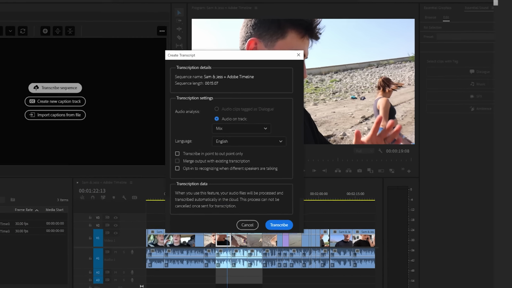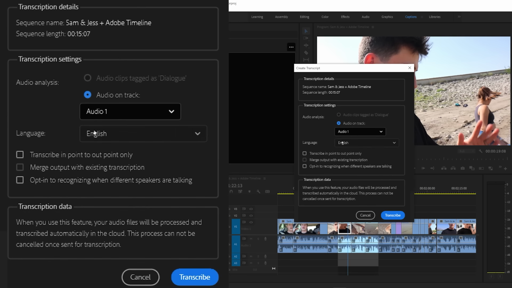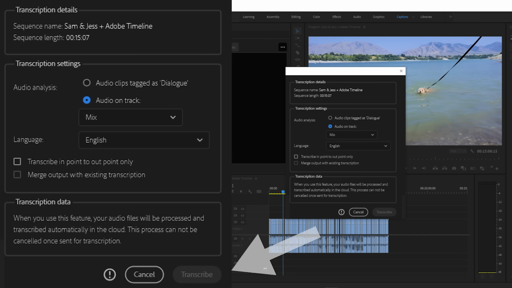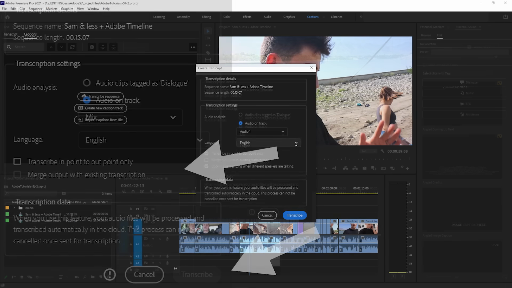Pick a supported language. These are all the ones that are available as of recording this tutorial. You can limit the transcription to a custom in and out point or run the entire timeline. Use this if you're adding to an existing transcription, and the last box will keep track of different voices to separate out different speakers for you. If your transcribe button is grayed out, or if you're missing any of these options, make sure you have the most up-to-date version of Premiere Pro installed.